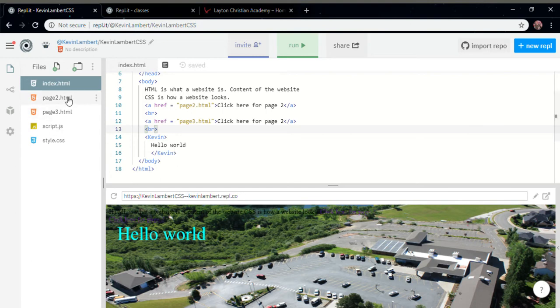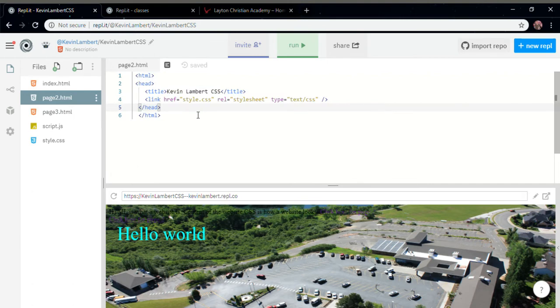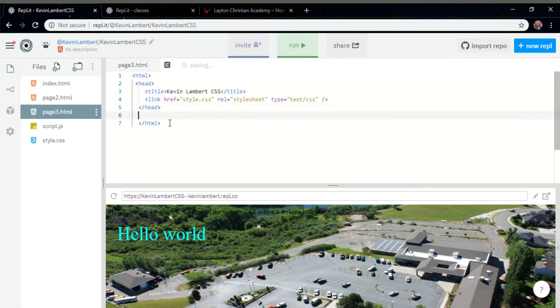So now on page 2, I am going to create a body. And in that, I'm going to put a Kevin division. And this time I'm going to say, welcome to page 2. And then I'm going to end Kevin. And I'm going to copy and paste that over on page 3 as well, so that it's on all the pages. So I could have 200 pages, and anything named Kevin is going to be teal font, 45 pixels high.